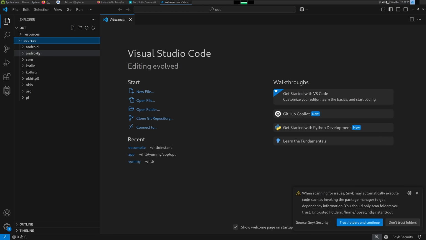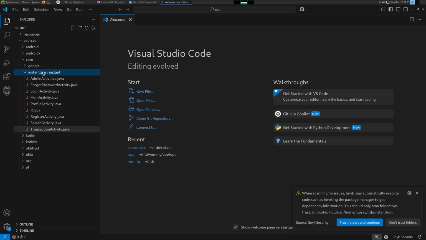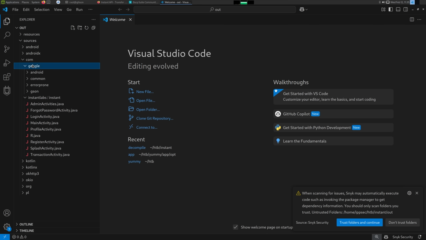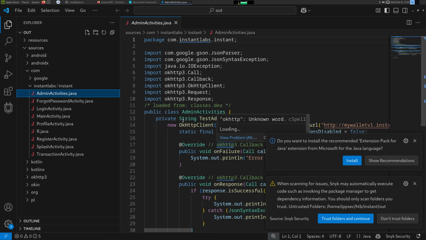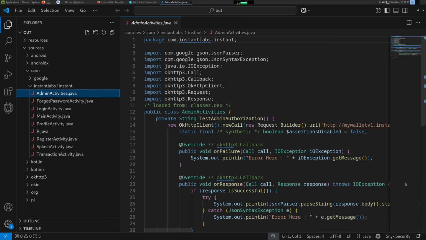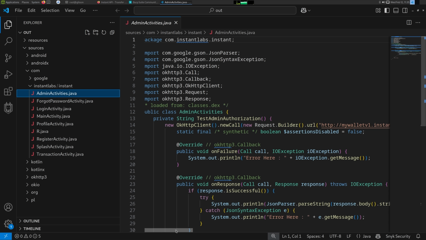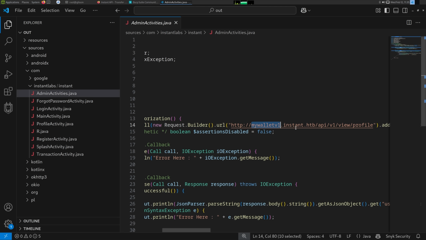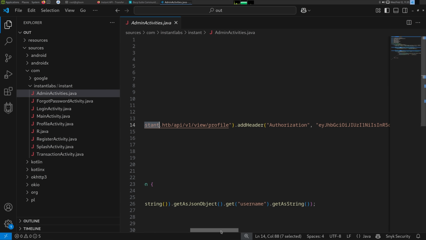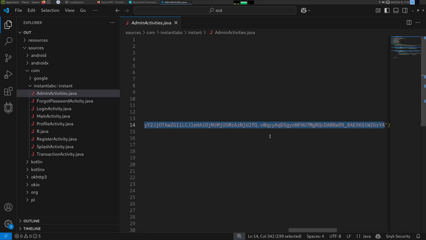So I'm going to go into sources, and it's probably going to be com. There we go, Instant Labs. These are all just dependencies of what it uses. I want to get into the custom source code and see exactly how this works. So if we go to admin activities and close all these, we have test admin authentication. It's going to build a My Wallet V1 instant HTTP request, and then add the header authorization and put a JWT in. So let's take a look at what this JWT is real quick.